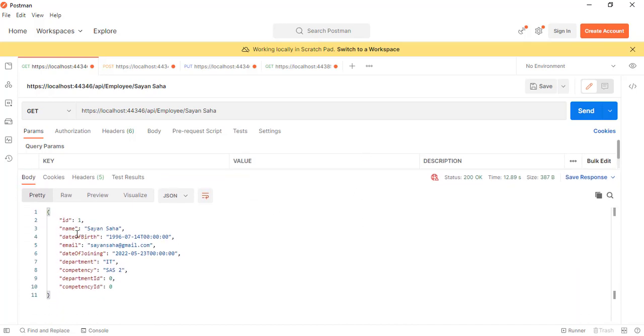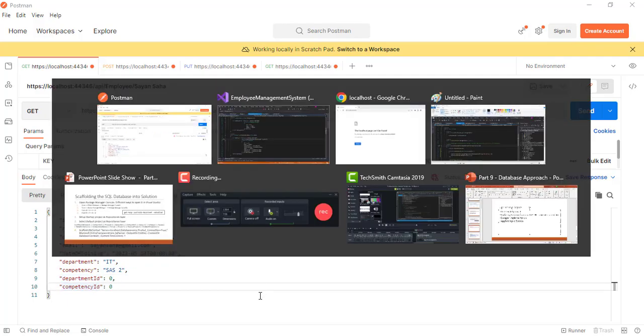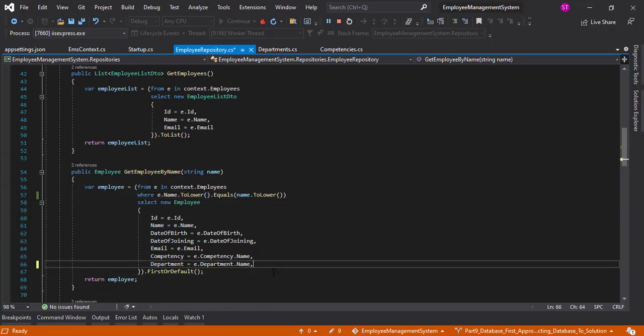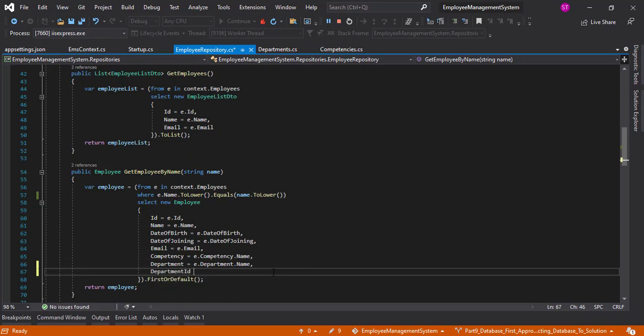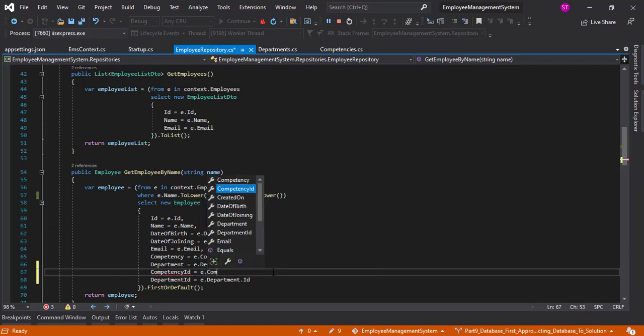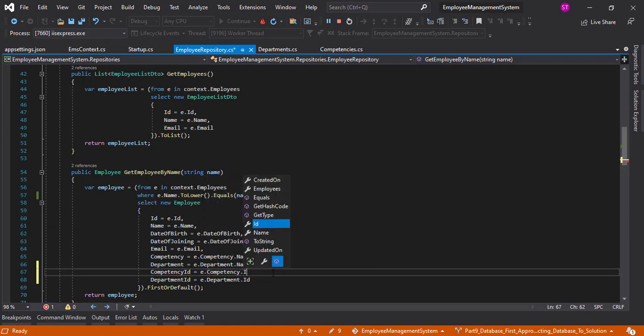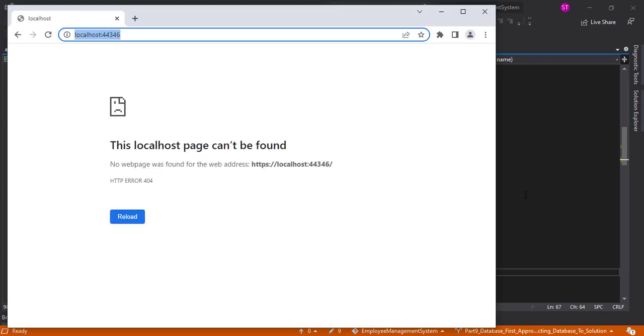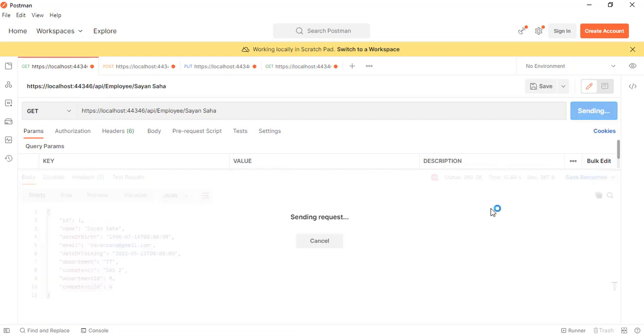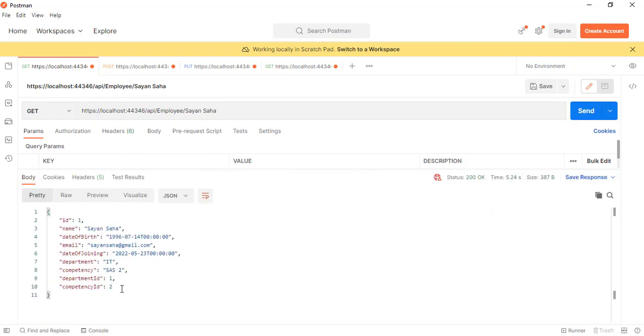The ID, the name, the date of birth, and all the information. The reason we're not able to get the ID for department and competency is because we haven't saved the information in here. If we had said DepartmentId equals e.Department.Id, the same for competency, e.Competency.Id, and if we had restarted the application and checked again, we would have got the department and the competency ID.